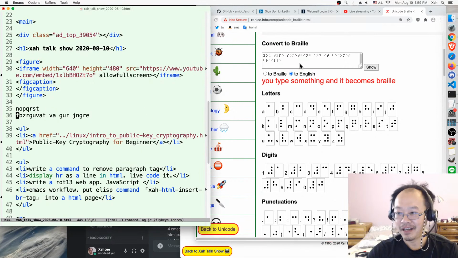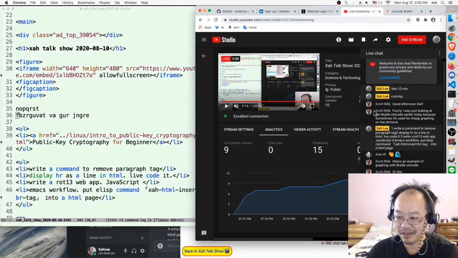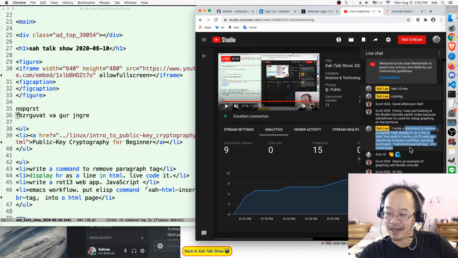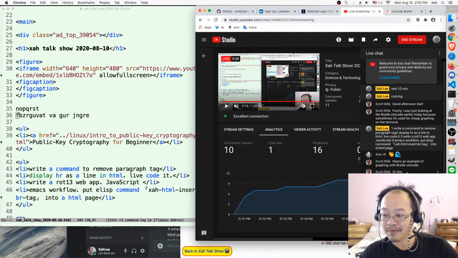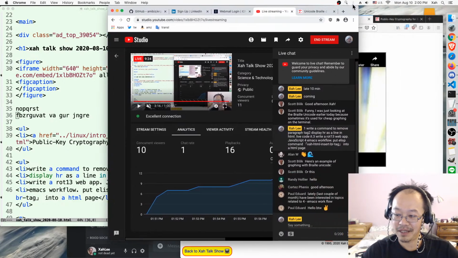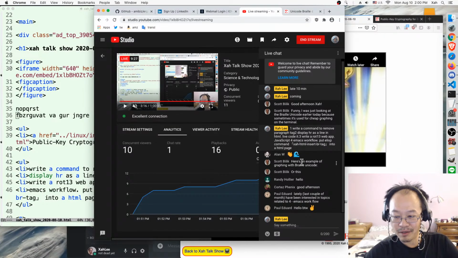Very interesting. Have you guys picked a topic yet? Guys, I said, pick a topic, 1, 2, 3, 4, the topic above. Pick a topic. Okay, then we're going to talk about that. Scott says, here's an example of graphing with Braille, Unicode, all these. Okay, we cannot see your URL link, Scott, because when you paste a link, Google censors it.